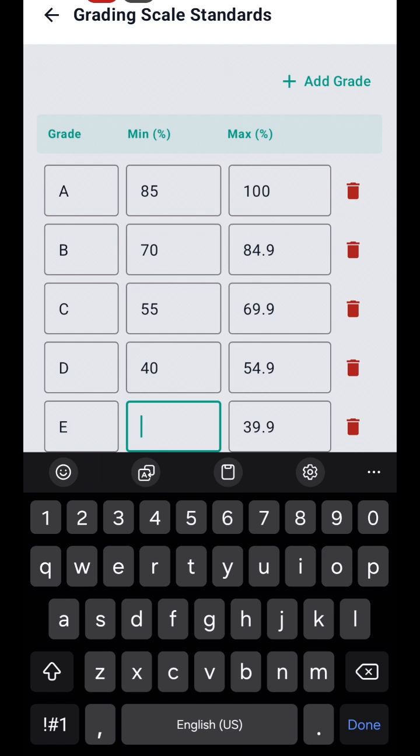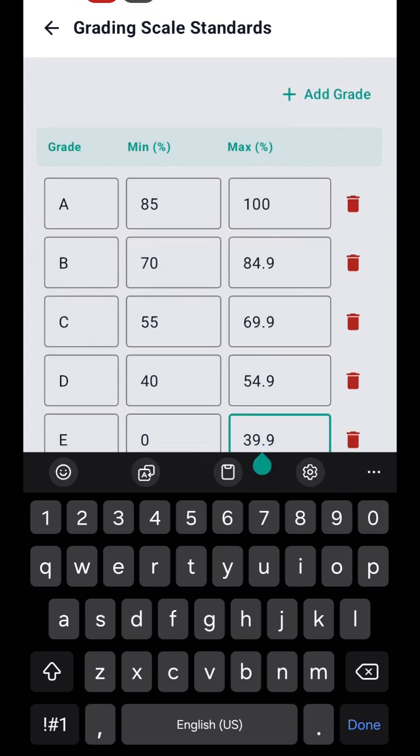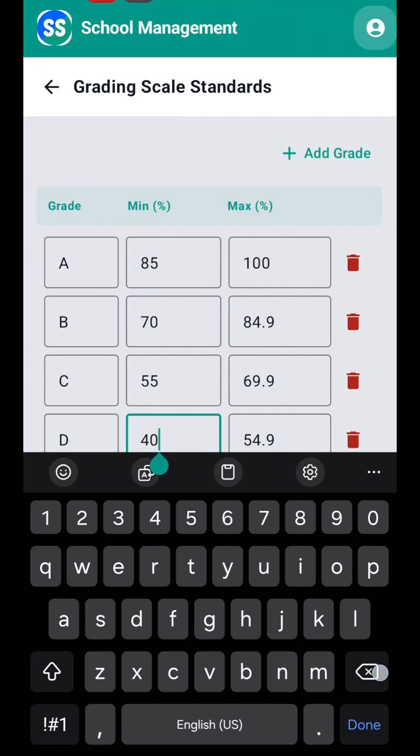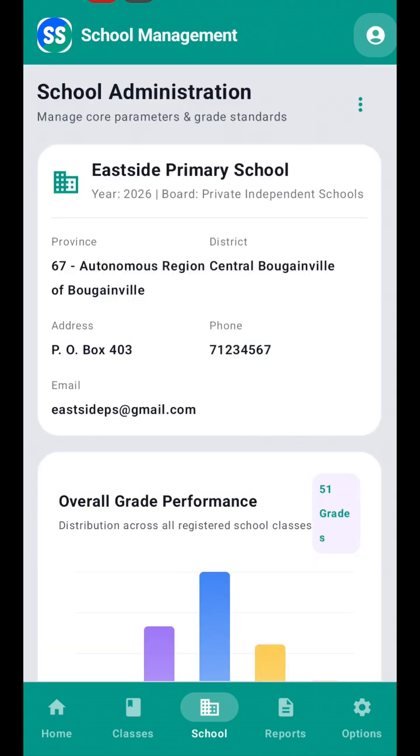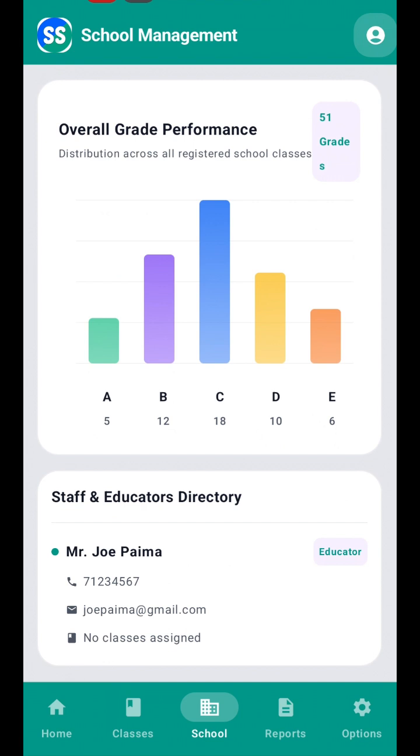Then set 0 to 34.9 for E grading, and 35 to 54.9 for D grading. And then tap Apply and Save button. That's how you do based on your school grading standards.